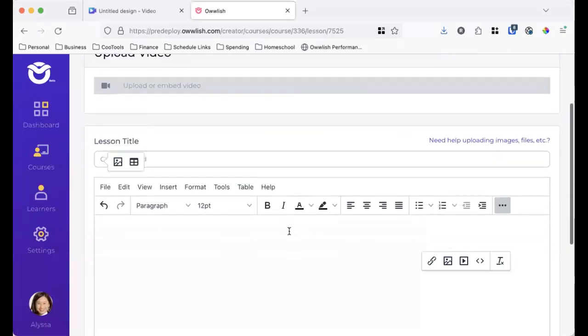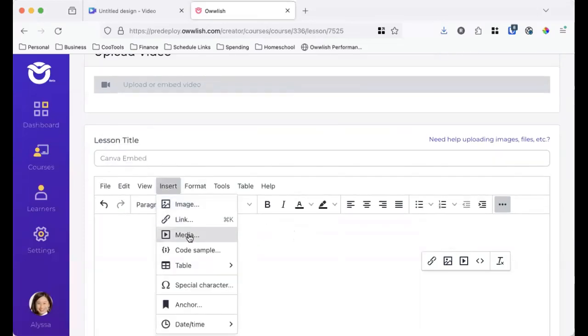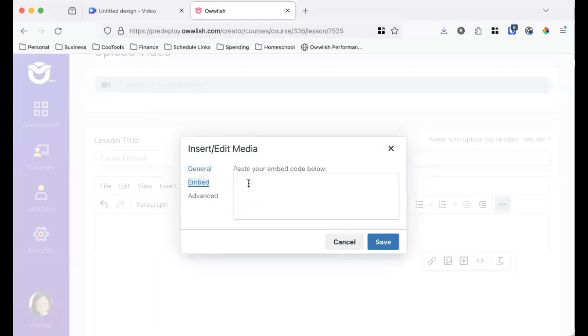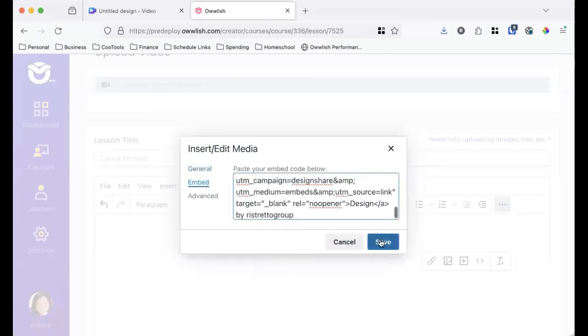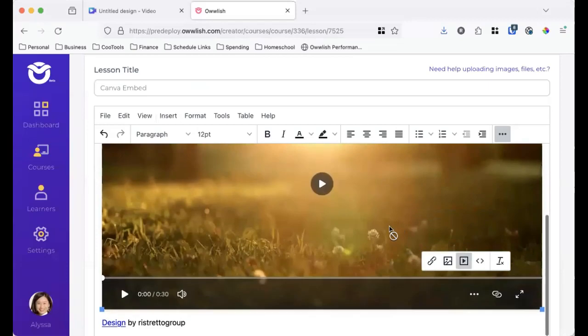Again, you're not going to go up here. You're going to go down here and click that insert option. You're going to click media, and then embed, and then you're going to paste the code here. And what's going to happen is it's going to put it right in there. You can already see it.